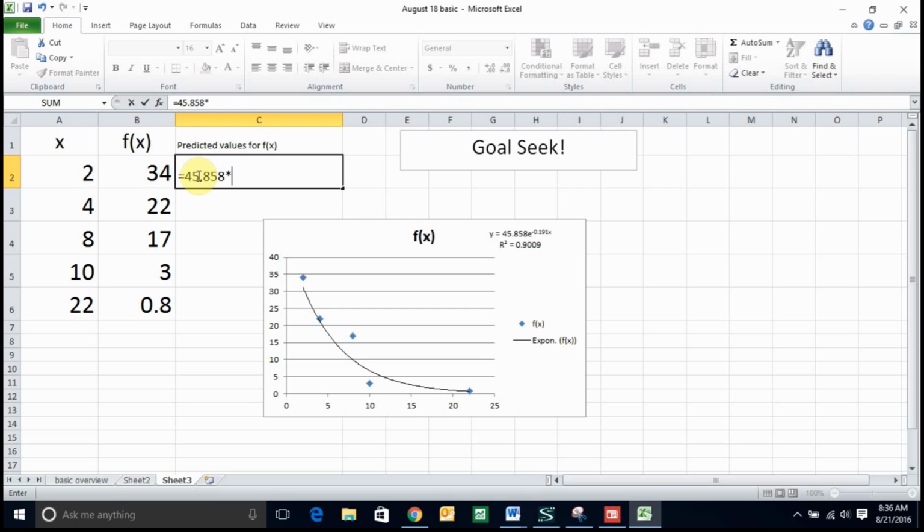45.858 times, you learned that e, the exponential, we start typing exp, we can see the exponential function appear, we double click it, and we continue typing in the exponent, negative 0.19 times, again, we're not going to put x, we're going to access our x value, which is in the same row, that would be 2. We close our parentheses, we hit enter.